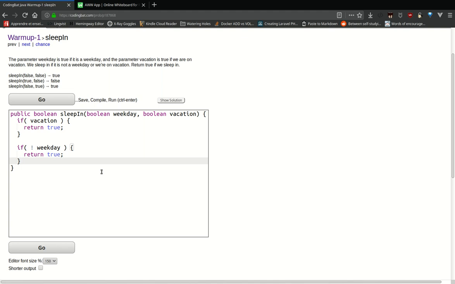So if we're on vacation, we return true. And once we return from a method, we're done. This stops execution right here. If vacation is true, we return true and we're finished. But if this isn't true, we're going to go to the next statement. And then we say, if it's not a weekday, we return true.